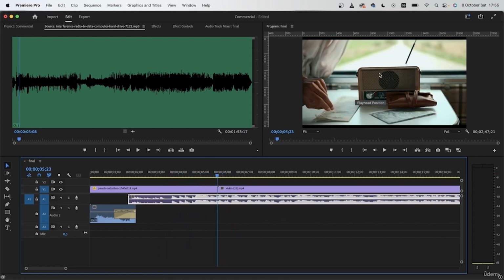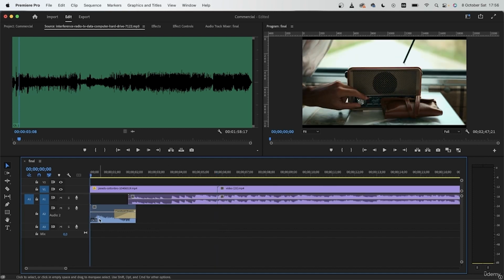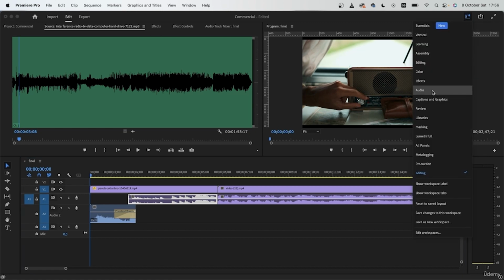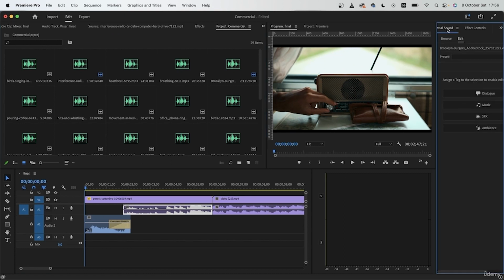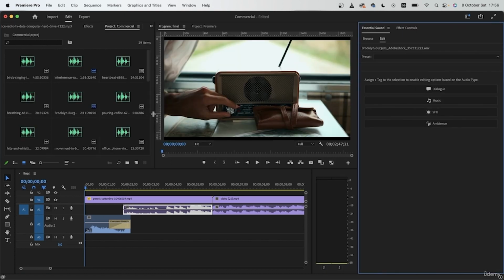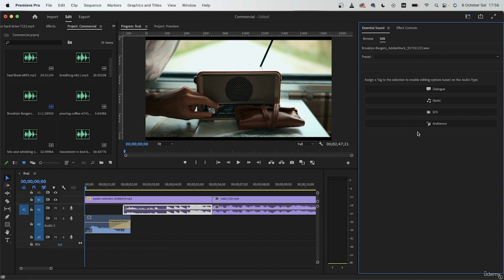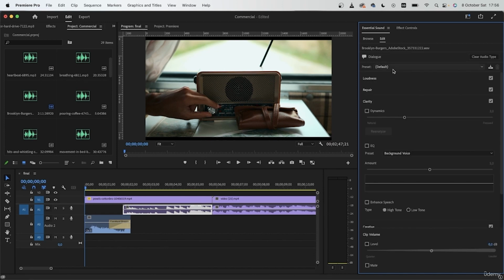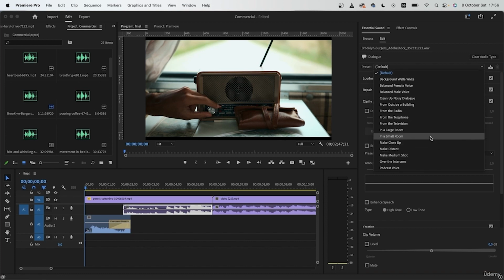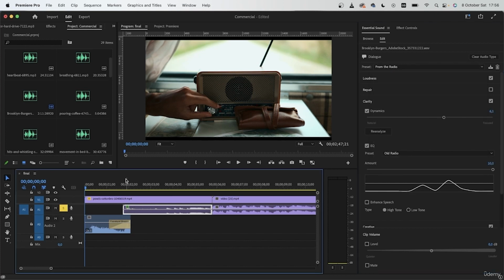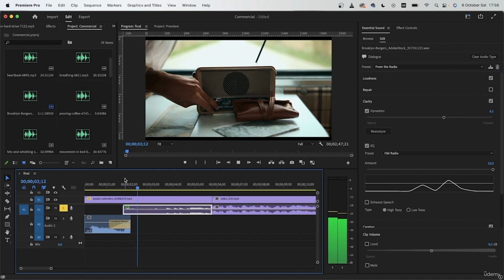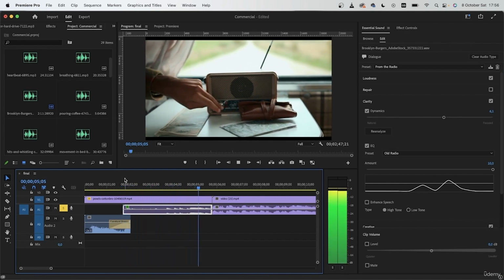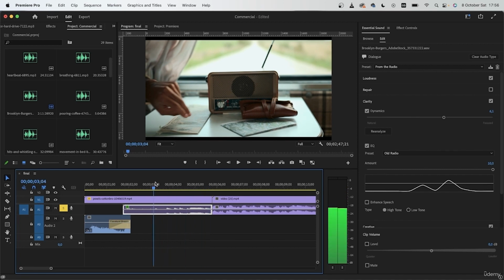So for this section where we have the radio on screen, I want to make the music sound like it's coming from the radio. All right, let's grab the music. Head over to the audio workspace. Grab that audio, essential sound panel. Then grab this audio, go to dialog, and choose the preset from the radio. Let's solo the track. And now it sounds like it's coming from this radio.